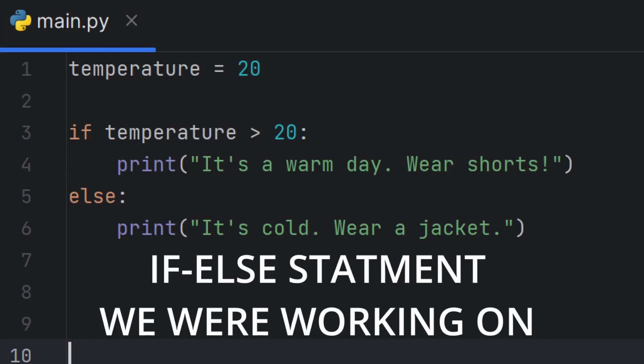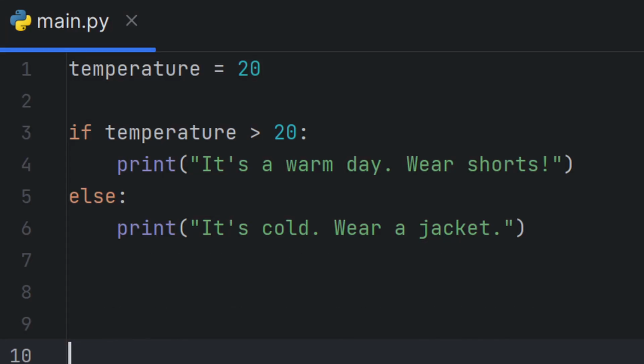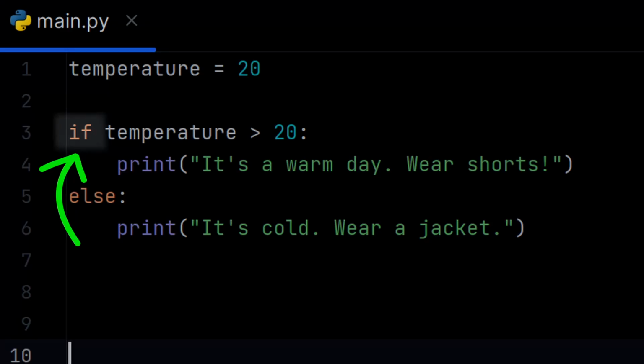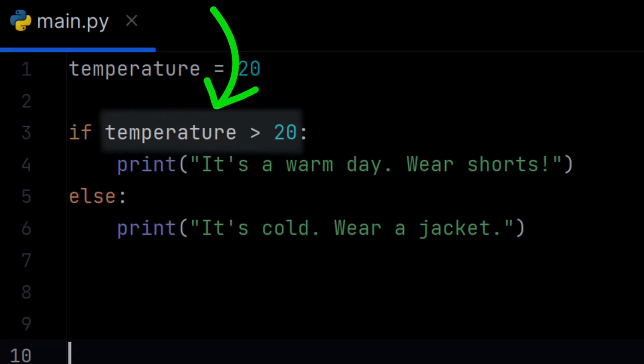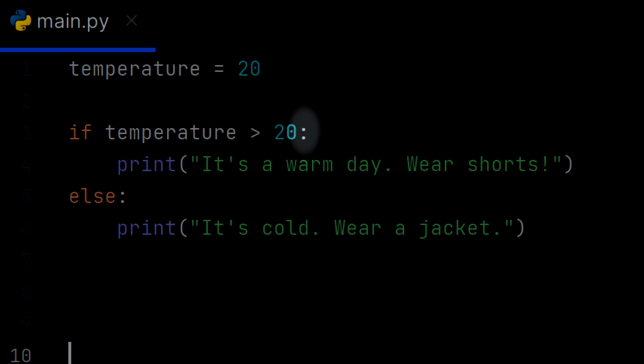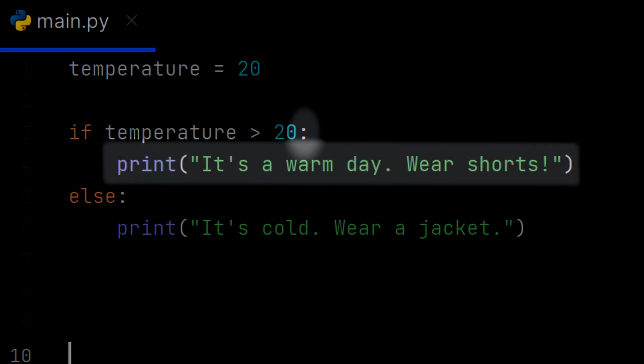Take a look at this if statement that we were working with. Notice that we start with the if keyword, followed by a condition, then a colon. This colon is like a gateway, indicating that what comes next is a block of code that will be executed if the condition is true.